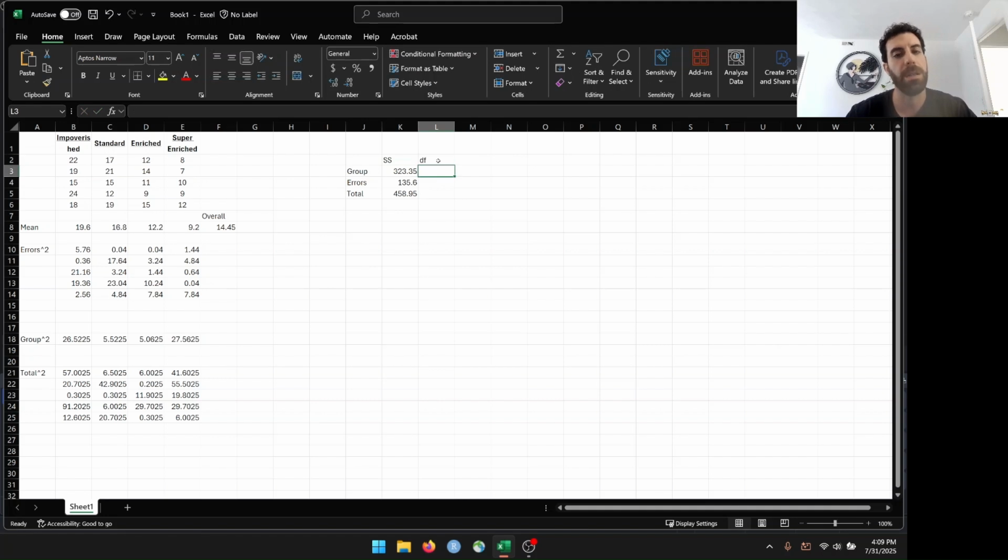This is much easier. For the group, there are exactly 4 groups, right? J, if we want to refer to that as my index, goes from 1 to 4, and I'm going to subtract 1 because I'm estimating the overall mean, so the degrees of freedom for group is 3. Degrees of freedom for error is a little more complicated. I could count the number of data points, or I could take my number of groups, multiply by the number of rats in each group, which is 4 times 5 is 20.